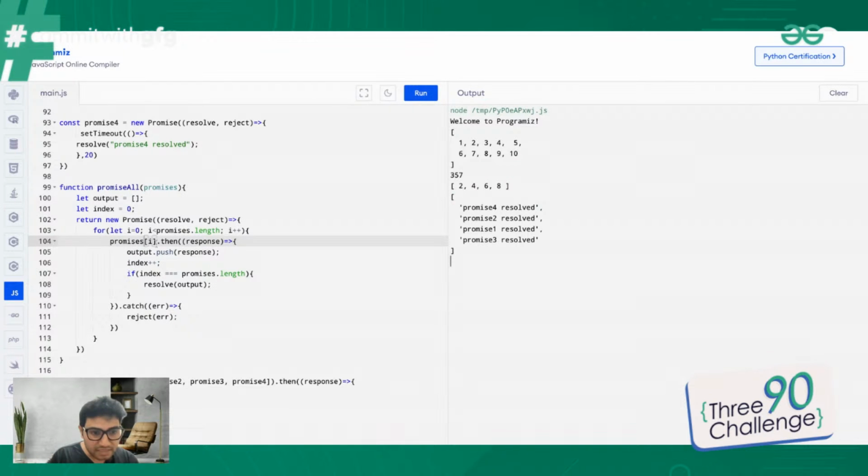Since we have this index, right? So instead of doing that, what we will do is output[i] equals response, right? And now if we run this, you can see promise 1, promise 2, promise 3, promise 4. Now we are getting the order as preserved also. So this is how you can create a polyfill for Promise.all.